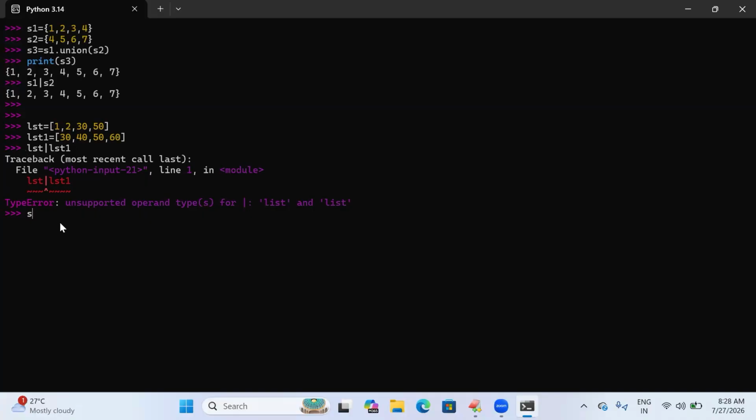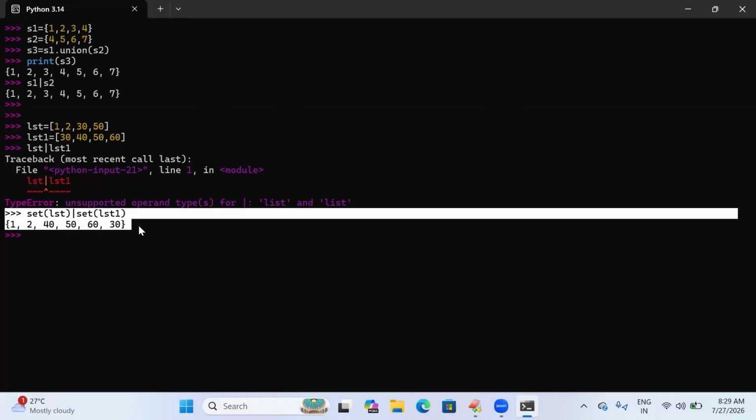So now what I do is convert that list into a set. See here, set of LST. I have converted this LST into a set and this LST1 into a set. See here, set of LST bitwise OR set of LST1. The output is going to be 1, 2, 40, 50, 60, 30. Set is not going to maintain insertion order, so random order is going to come as output, and it has combined the elements present in LST and LST1 without duplicates. So this is another way to use the bitwise OR operator.